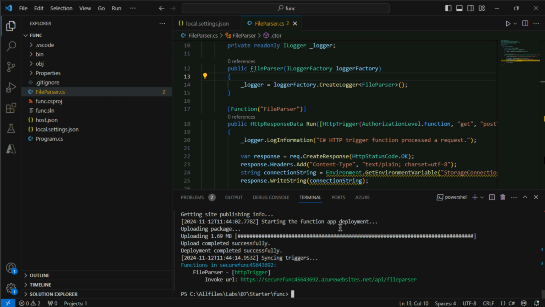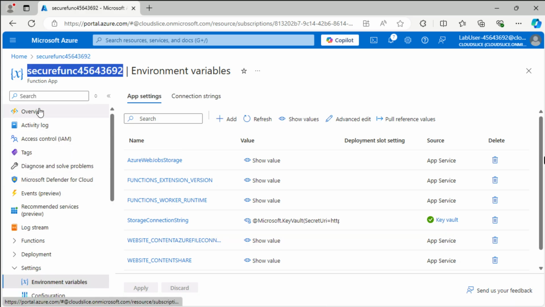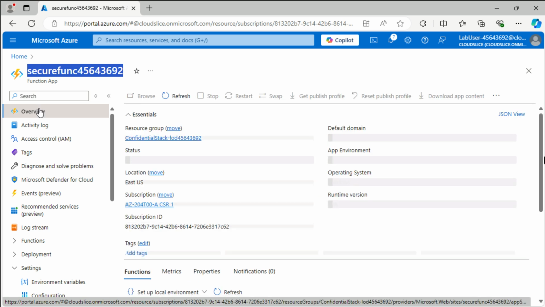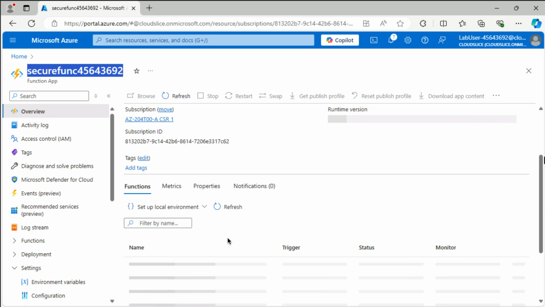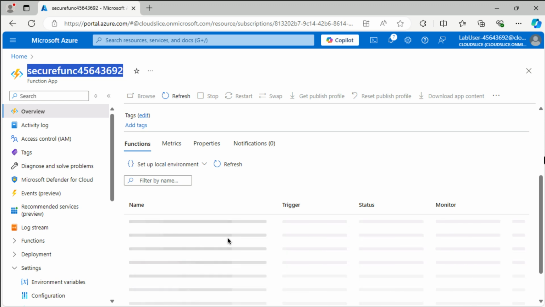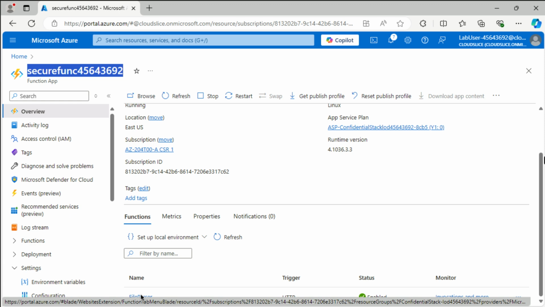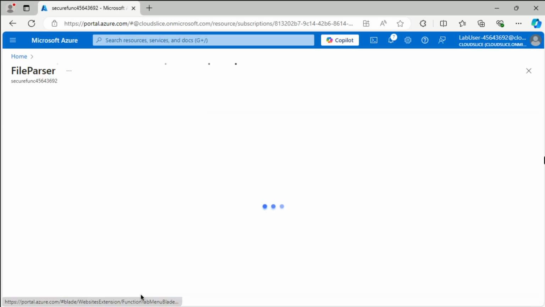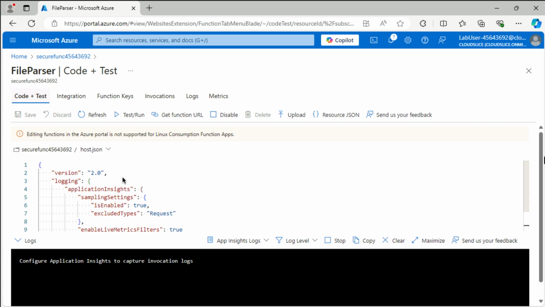All right, now it should be there. So if we go to the overview, and then we scroll down to functions, we can see the file parser function is now in place. And click on that. And then we get to this code and test pane.